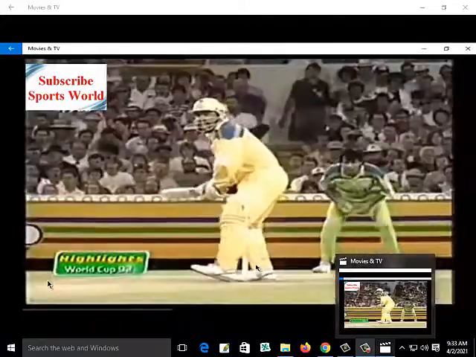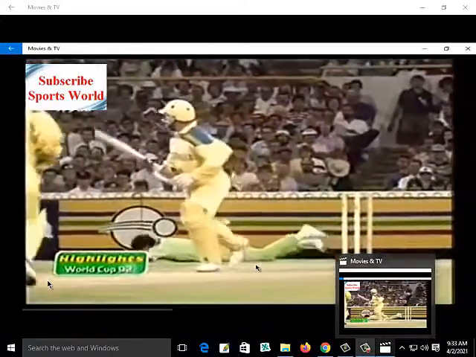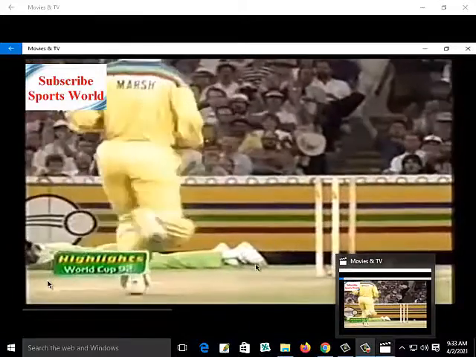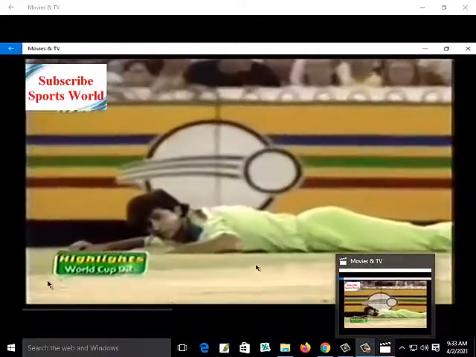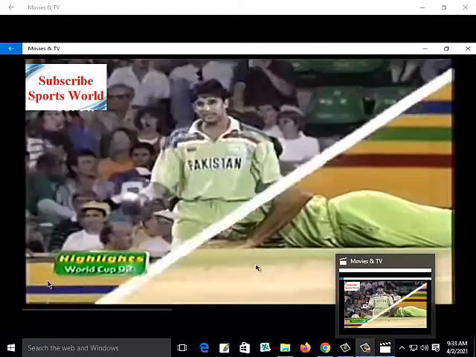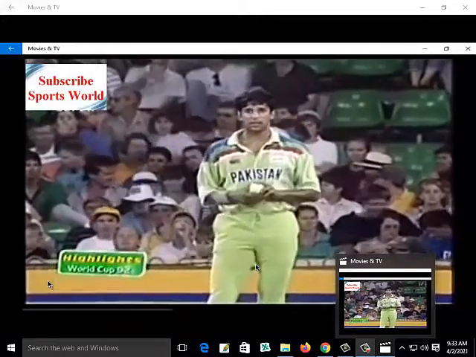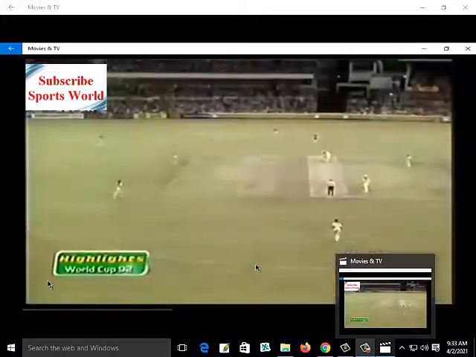Wasim Akram is not happy here. Yeah, Boone just gets that edge, and if there was a second slip in place there, he would have gladly accepted that catch. But Wasim Akram has got 4 on the leg side. He's got to actually make up his mind which side of the wicket he's going to bowl before Imran can safely put in an extra slip.